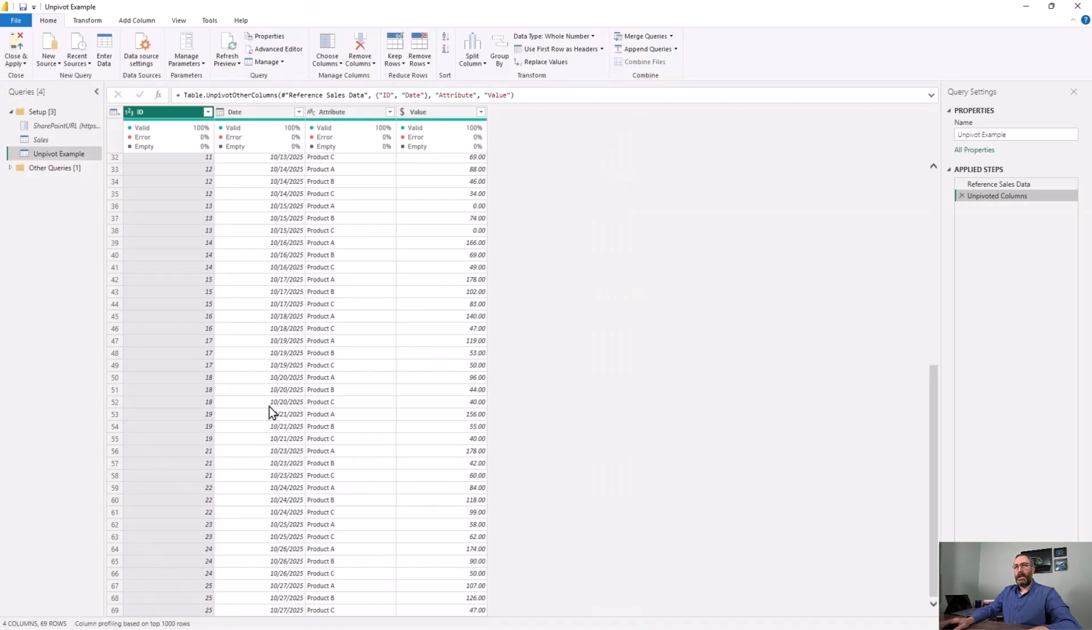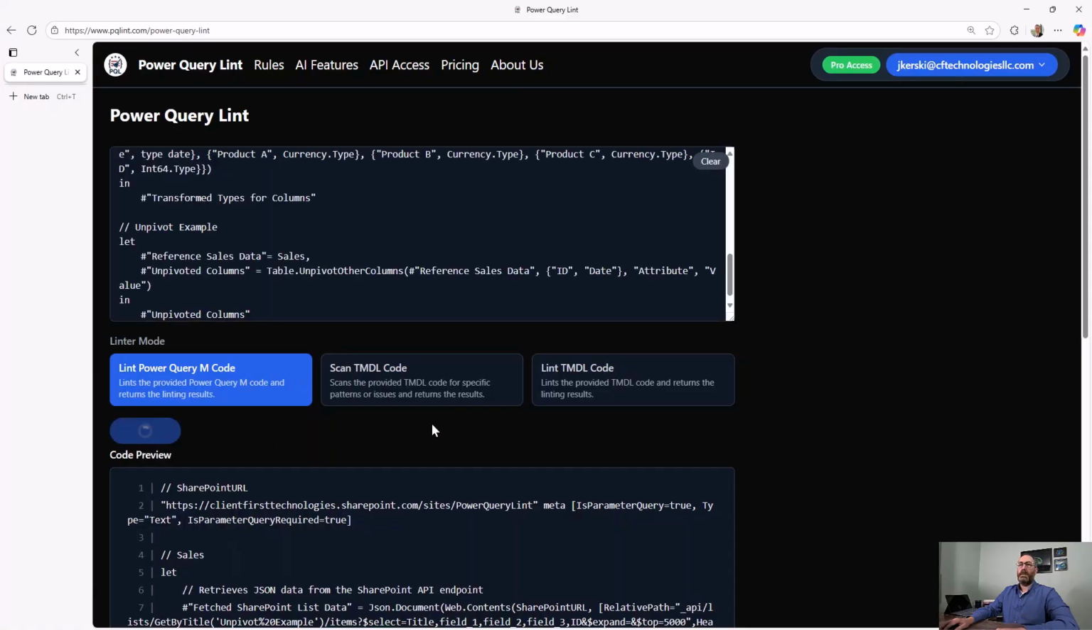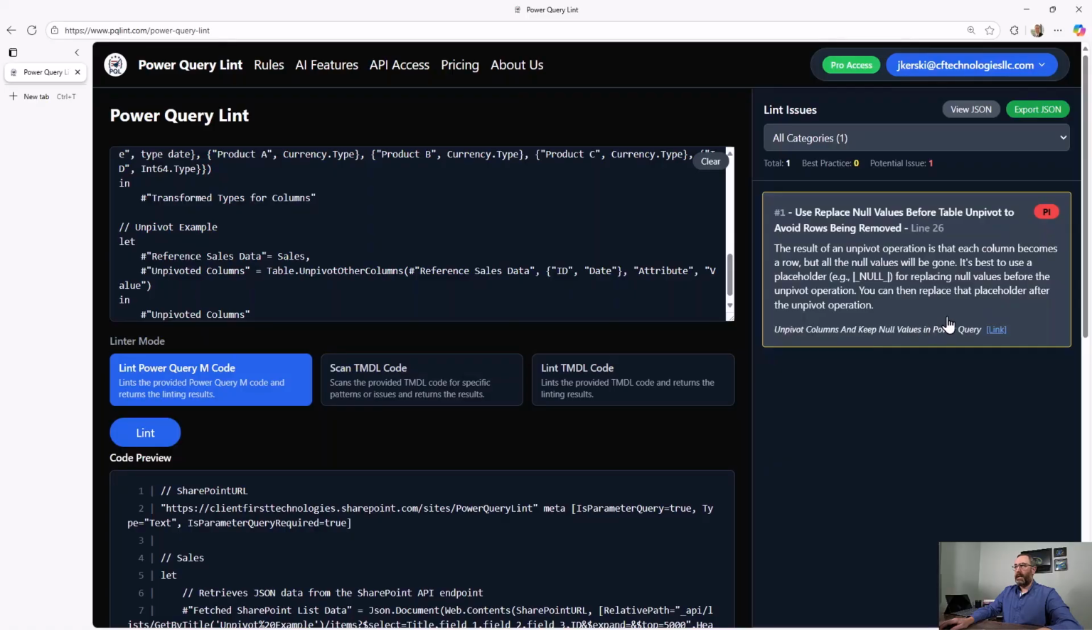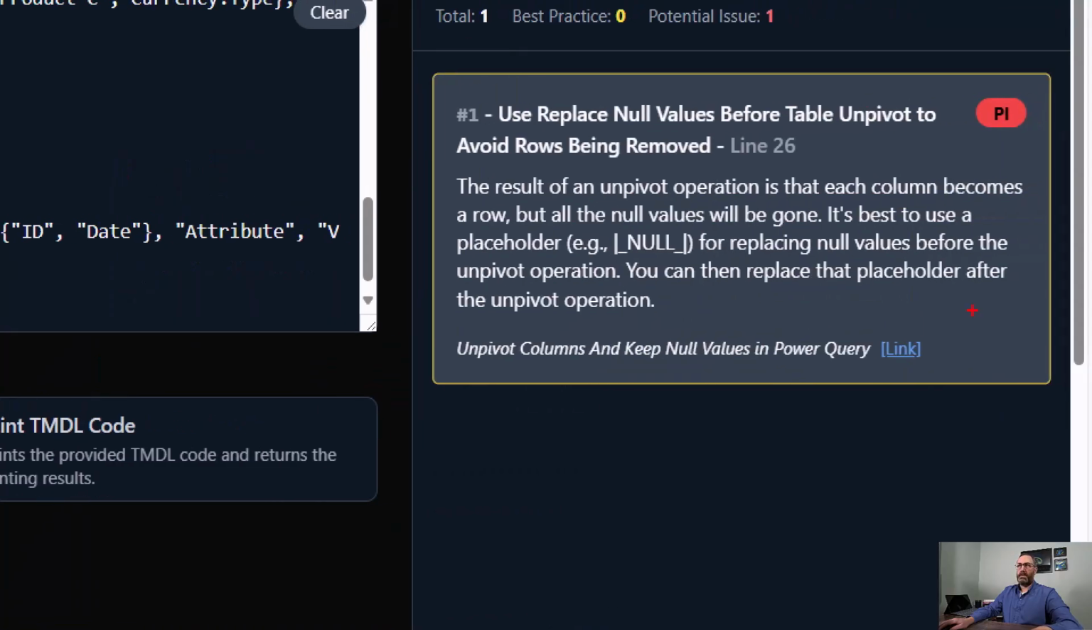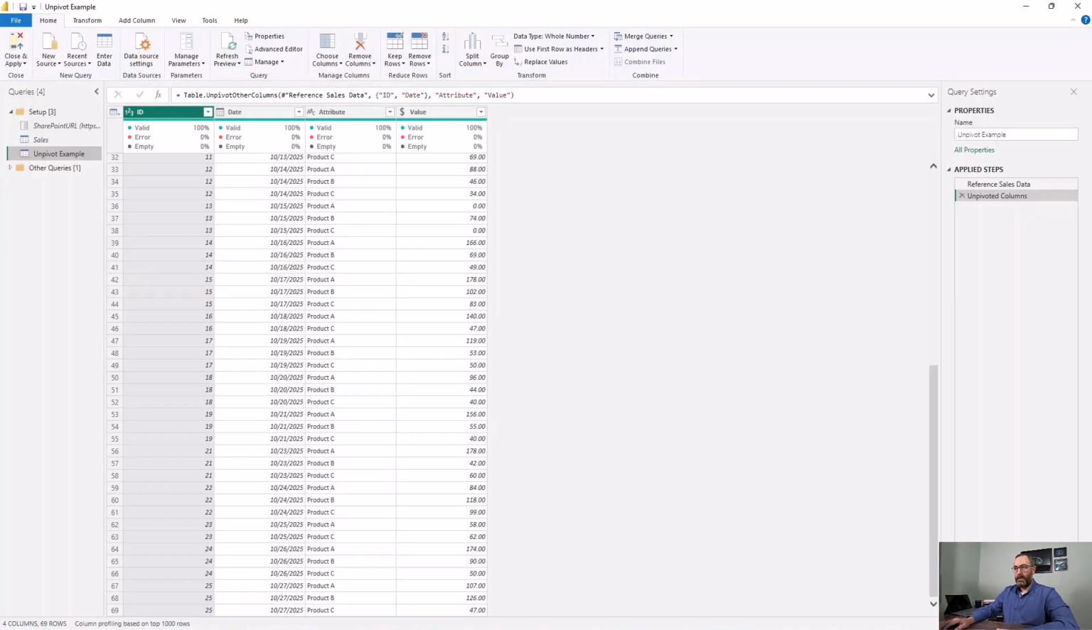Now, if I'm using Power Query Lint Pro and I copy this and I'm using this linter to make sure I don't have any issues, you'll notice that this one shows up. Now the problem that we run into when we unpivot data in Power Query is that null values get removed.